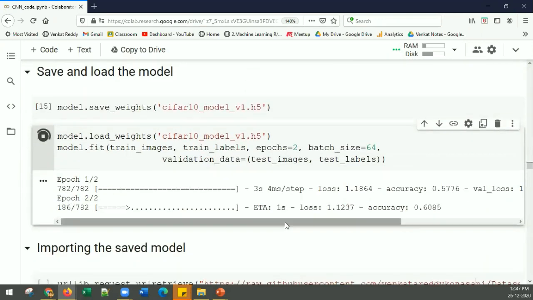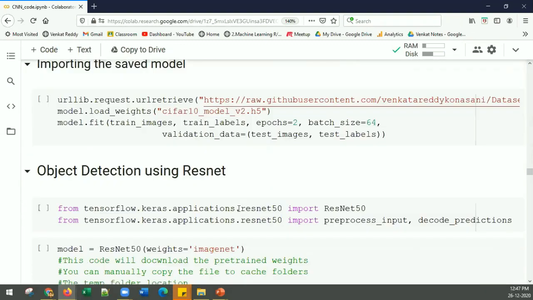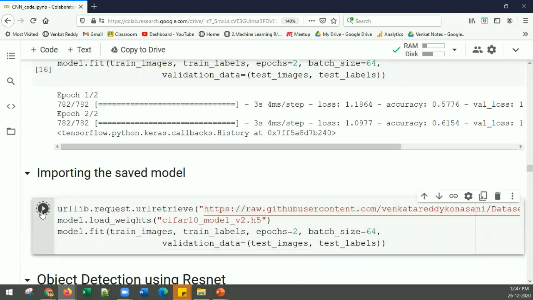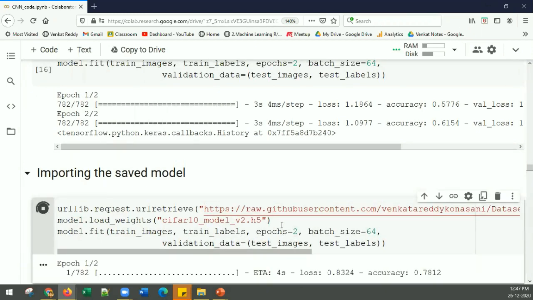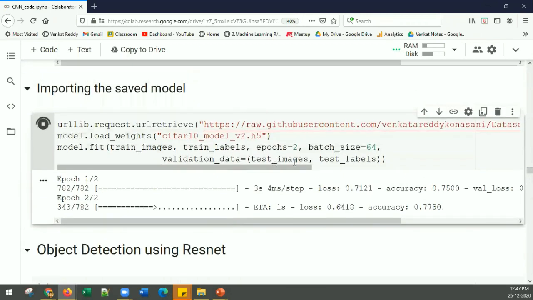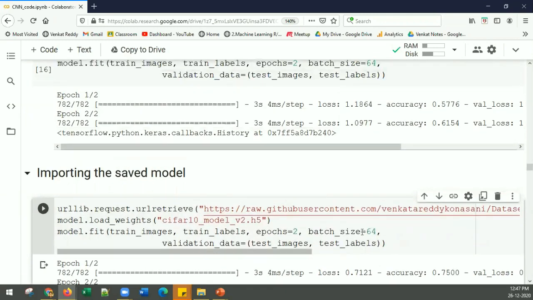Or somebody else has already executed the model with the same configuration, which I have done in my case. If you already have the model, you get the model file, import the weights from the saved model, then you execute on top of it. That is how a CNN model is built.